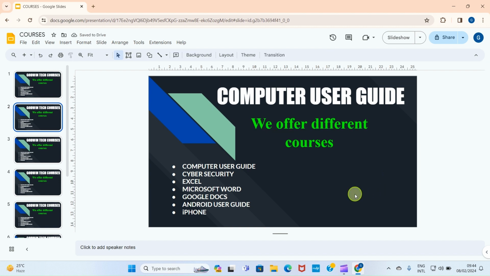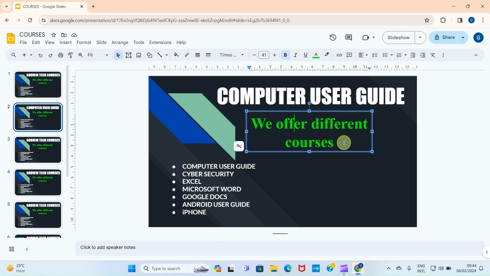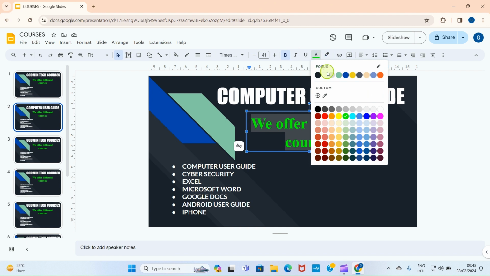Okay, now we have changed this title to computer user guide. So here we are going to explain what this really is, what it entails. But we need to change this text color back to white. I don't want us to explain that in green. So Control A on your computer keyboard and then select white.